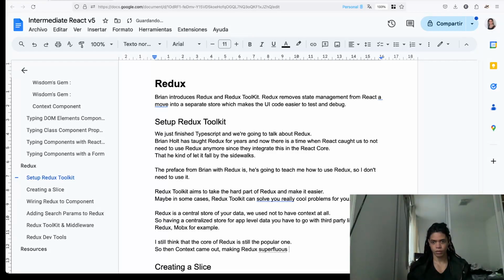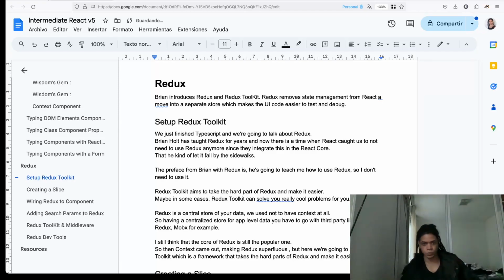But here we are going to see Redux Toolkit, which is a framework around Redux that takes the hard parts of Redux and makes them easier. Redux can now be useful again. So why do we use Redux? Context used to be a lot worse, but now it's better.